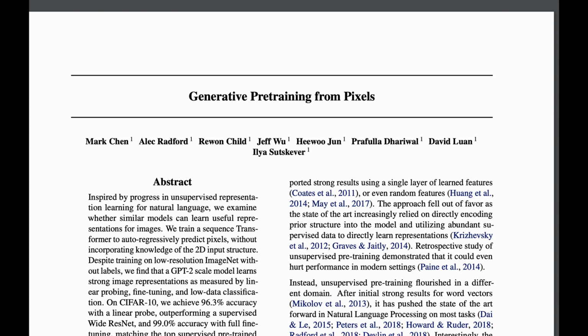Hi there, this is Yannick from post-production. I've realized that I've forgotten to even read the name of the paper. So it's called Generative Pre-Training from Pixels by Mark Chen, Alec Radford, Rewon Child, Jeff Wu, Heewoo Jun, Prafulla Dhariwal, David Luan, and Ilya Sutskever. And since Henry AI Labs has already made a video on this, this video is going to be more of a ramble, a rant about what I find interesting about the paper and some thoughts about it, rather than a classic explanation. I hope you still enjoy that.